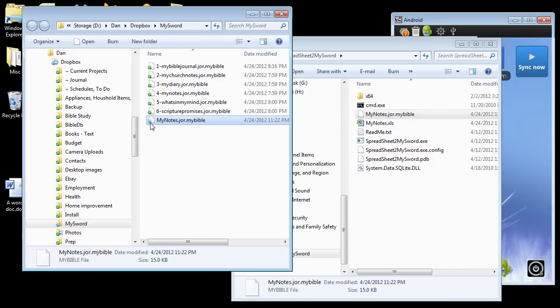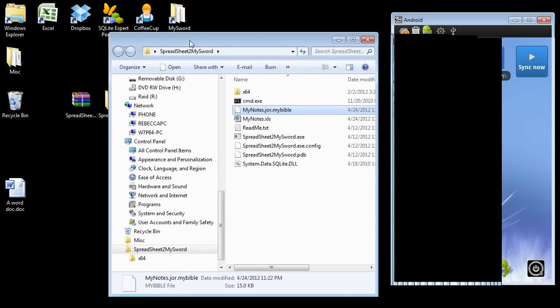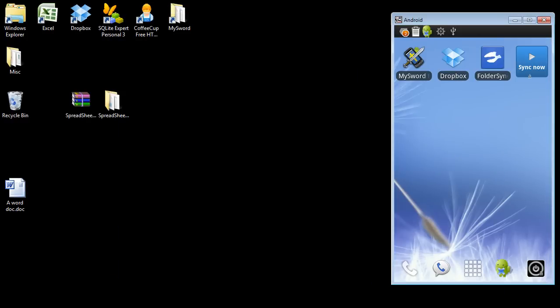So next we copy that to the local MySword directory, the one we made on the PC, Dropbox. Drag it in there. We're going to wait for the little blue icon to turn green, which means it's been uploaded to the server. Close that. And now over here on the Android, I click sync. It's going to go get that Dropbox file and sync it to the local folder on the Android.